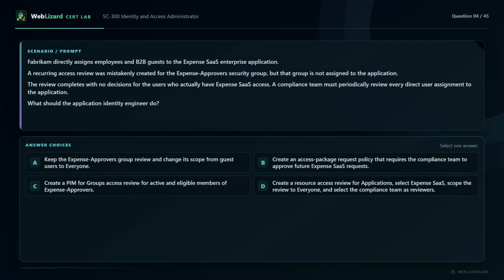Question 4 of 45. Select one answer. Fabricam directly assigns employees and B2B guests to the Expense SaaS enterprise application. A recurring access review was mistakenly created for the Expense Approvers security group, but that group is not assigned to the application. The review completes with no decisions for the users who actually have Expense SaaS access. A compliance team must periodically review every direct user assignment to the application. What should the application identity engineer do?